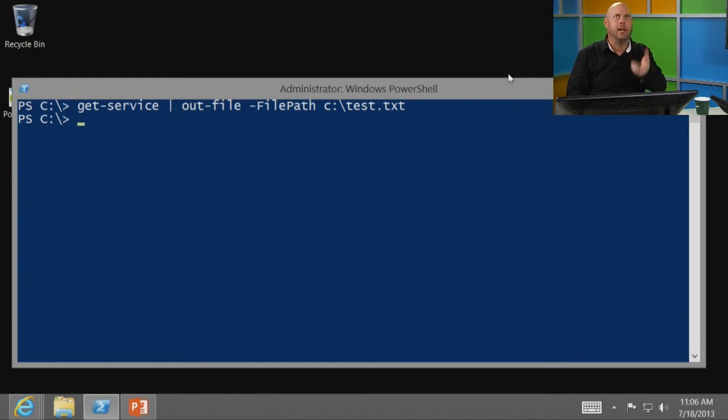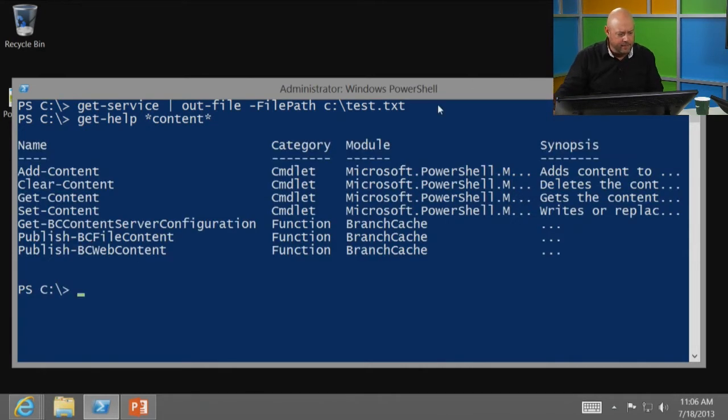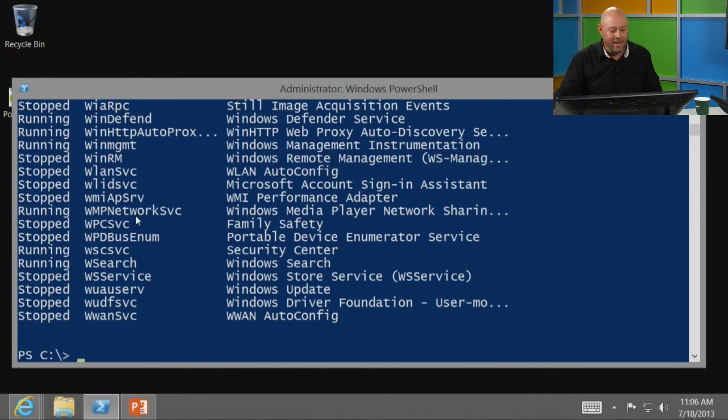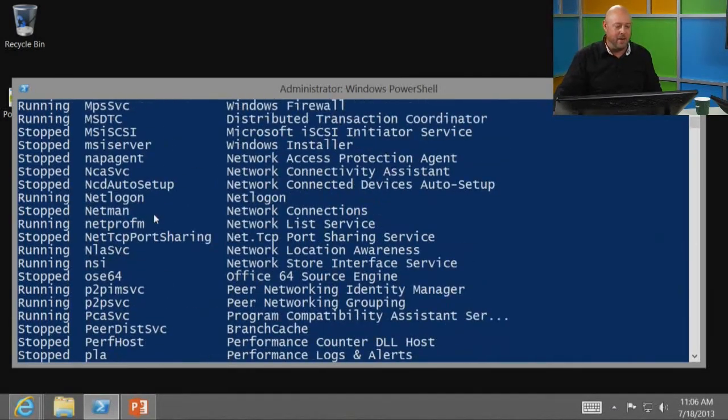And you can get the content. Did I say get the content? You can get the content from a text file. I wonder if there's anything that could help me with getting content from a text file. Oh, looky, Get-Content. The help system's your friend. So you can get the content from a text file by just using Get-Content. And I think I called that test.txt. And there's all that Get-Service content that I just put in a text file.